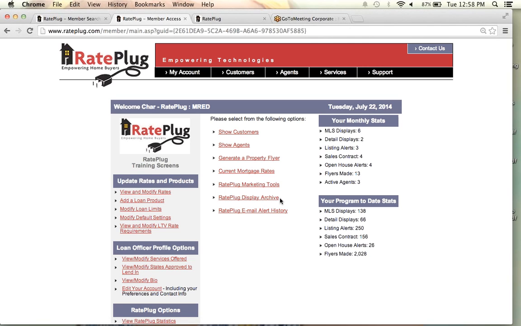So for the automatic email alerts, loan officers are going to receive 3 types of emails from RatePlug. You're going to receive an email if your agent lists a new property, if your agent lists an open house or a broker tour, or if your agent initiates a purchase contract. So in this case, they're actually working with the buyer.